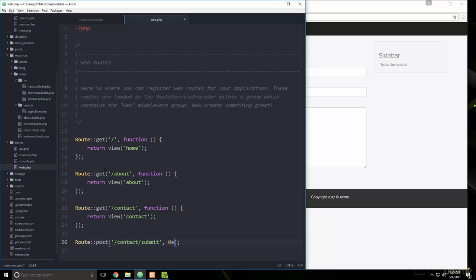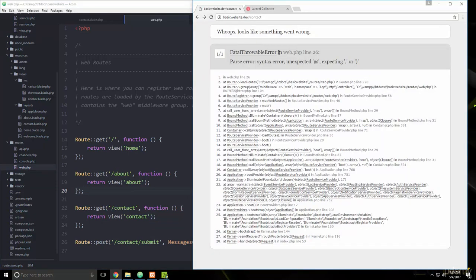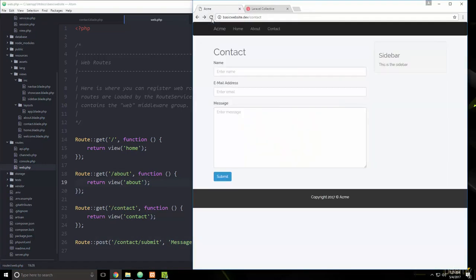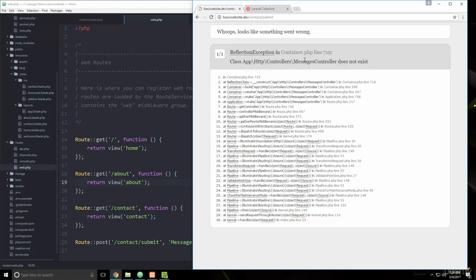And what we want to do is go to a controller function. So we're going to have a controller called messages controller, right? And we want to go to a function inside that class, which will be called submit. Okay, so messages controller submit function. So let's save that. And this isn't going to work yet, oh, this should be in single quotes. Okay, so it's saying messages controller doesn't exist, which is what should happen.